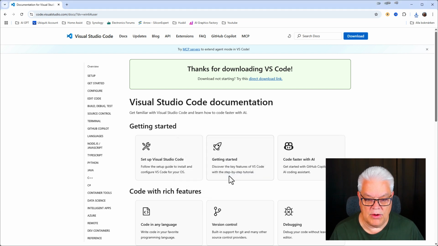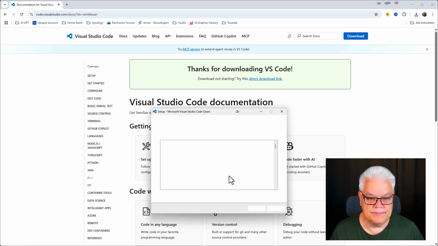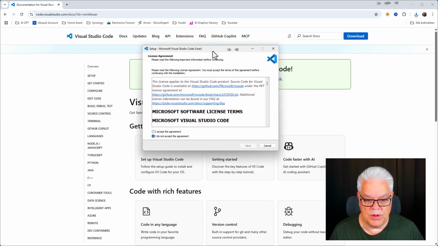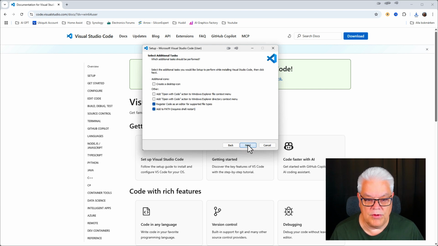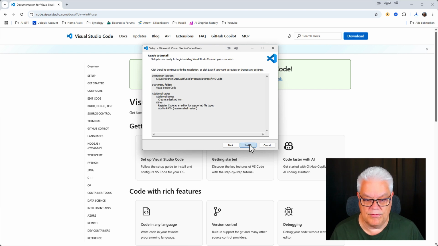We select the language and we need to then agree to the license agreement. I install it in the default suggested path, and I also would like to have an icon so I can launch it.